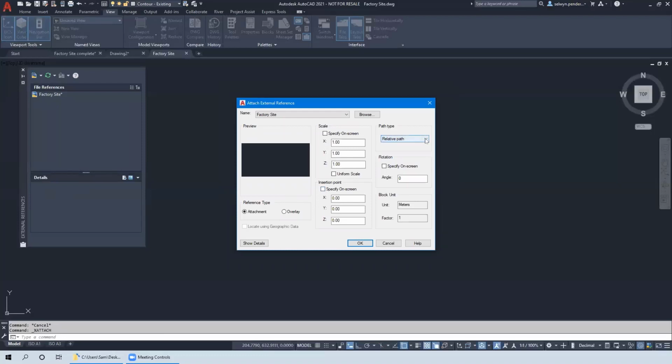The path type may be relative to our current drawing. If the Xref is in our current folder where the drawing is, we can put it to no path, or if the Xref is located elsewhere on your hard drive or on a network separate from your drawing, you can specify full path. There is also a system variable in here where we can override these entries no matter what they are. We can also specify rotation and the units.